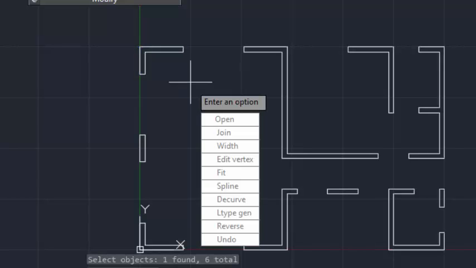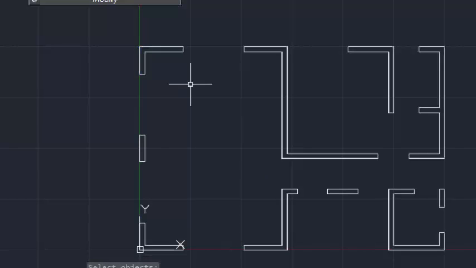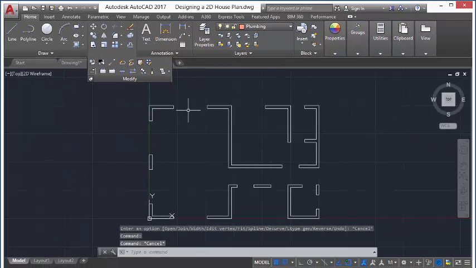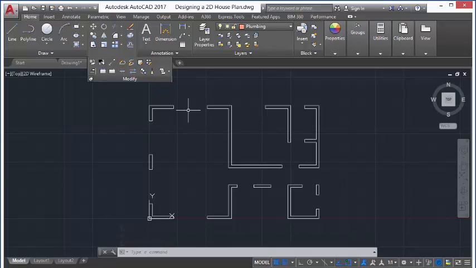Press enter. Press the escape key. AutoCAD converts this line into a polyline. Do the same thing for the rest of the lines and convert them to polylines.